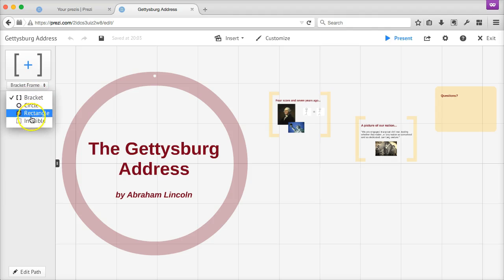Prezi has 4 types of frames: a circle frame, a bracket frame, a rectangle frame, and an invisible frame. You can find them all listed here. And in this sample presentation, you'll notice that I've already included a couple sample frames and have some content organized inside of each frame already.